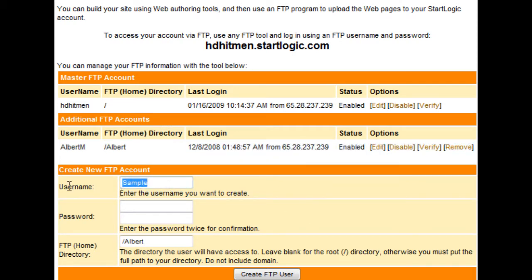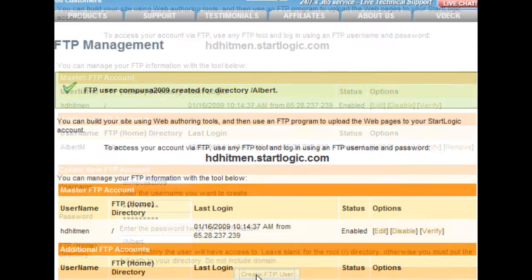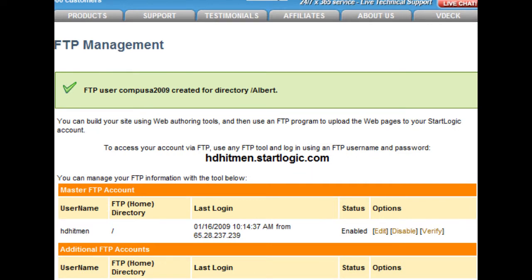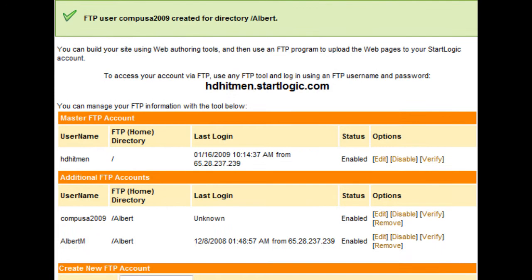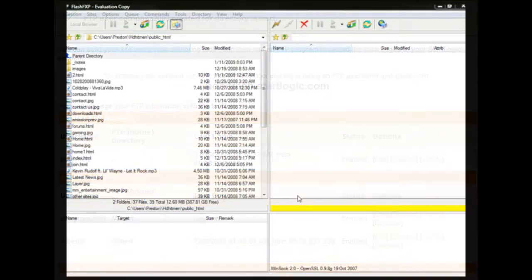Now, let's go ahead and come down here and create an FTP account. In this case, we'll put compusa2009 as the username. Then we'll type in just a random password, because I'm not going to give you guys access to my FTP. And then we'll also give this one only access to the Albert folder. So let's go ahead and do that. Create FTP user. Okay, it was successfully created. Now, what we're going to do is show you guys how to log on and access the FTP through this account.